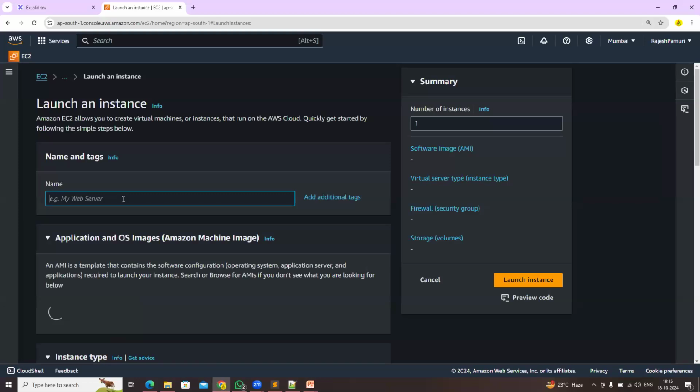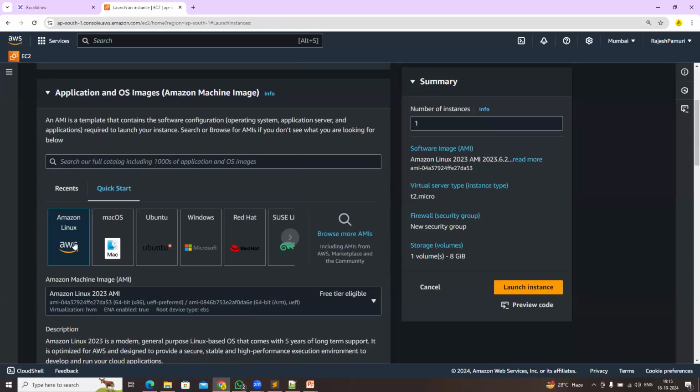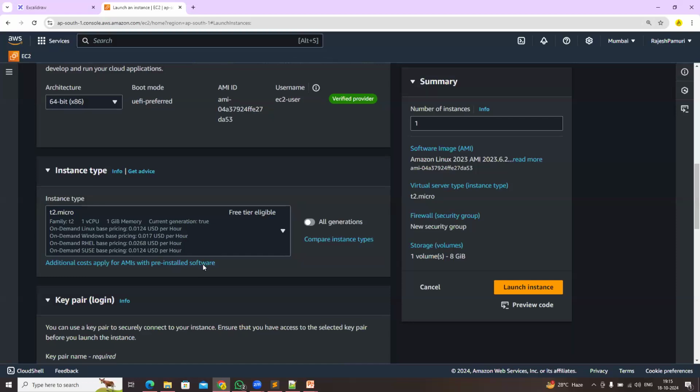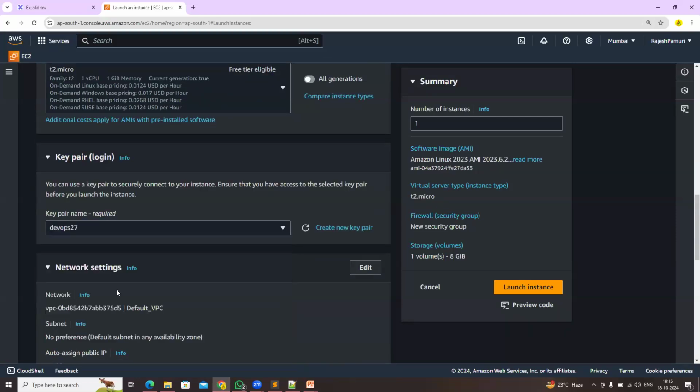Launch instance. Let me give the name for the machine. I'm giving the name as Docker server, because I'm using this machine as a Docker machine. Amazon Linux I'm using, T2 micro free tier machine. A key pair I need to select for this machine.